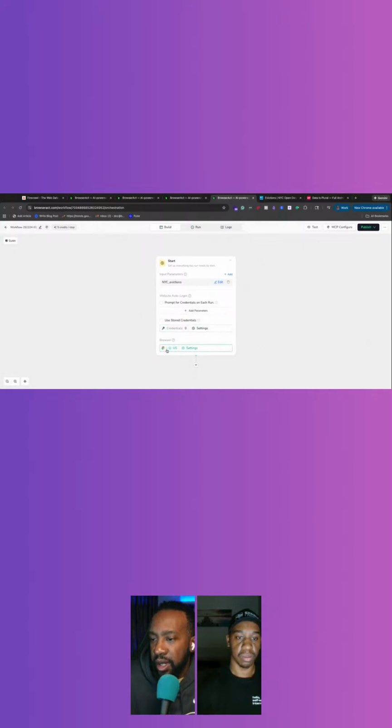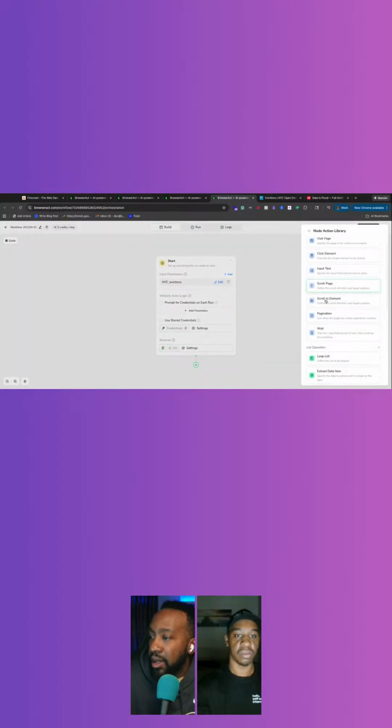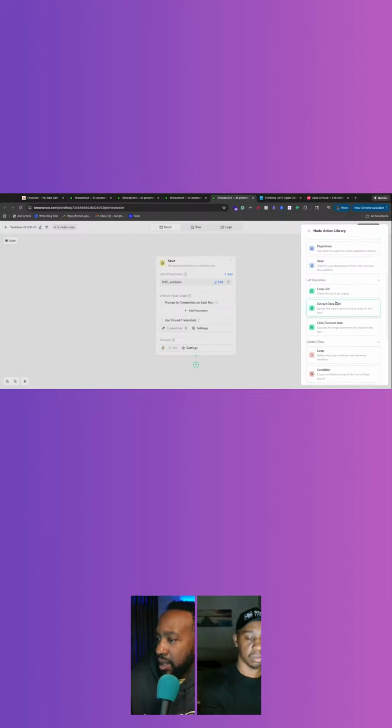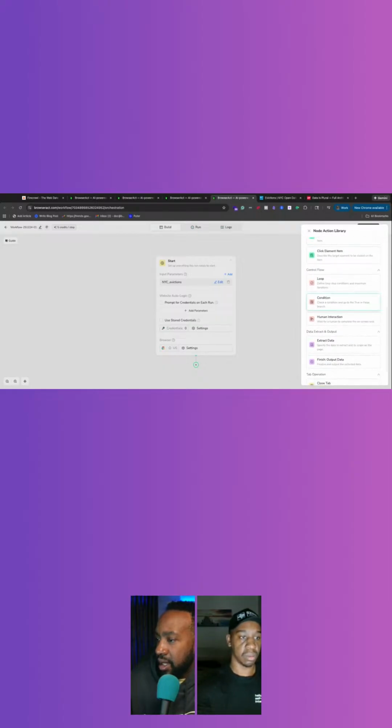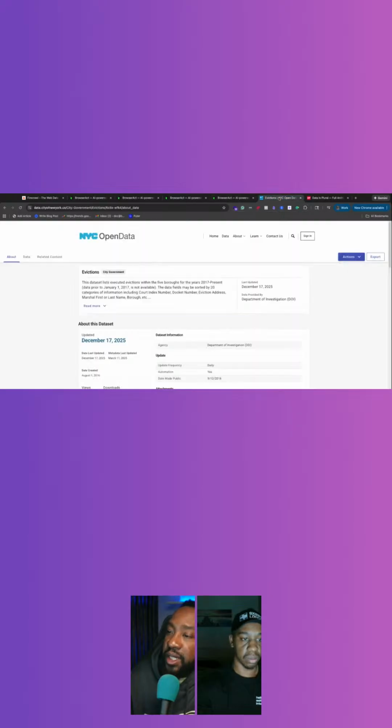Now here's the thing right here. It says browser. Set the browser environment for this to run. US residential activates an ad blocker to block ads. That's interesting. Okay, now let's see what we have right here. Visit page, click element, input text, scroll down, scroll to element, pagination, wait. Let's see, extract data.